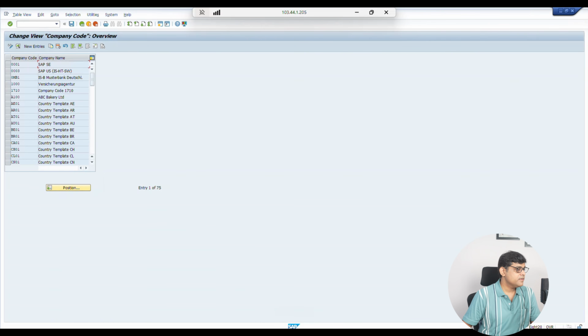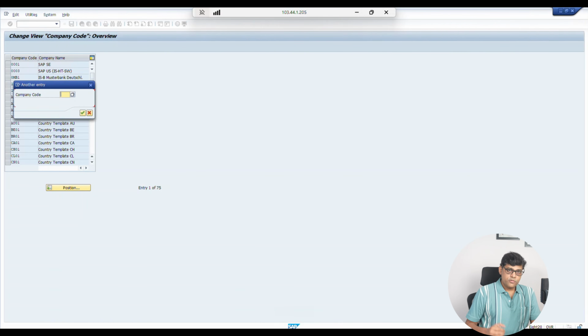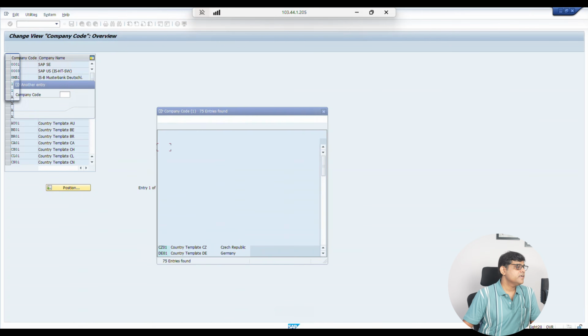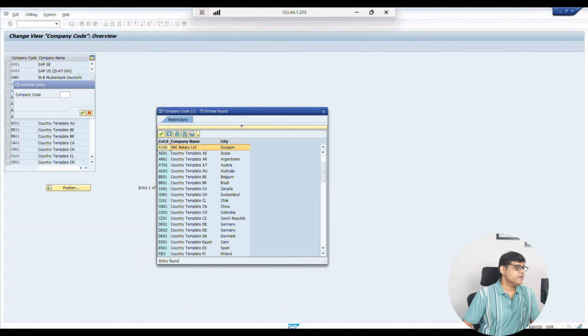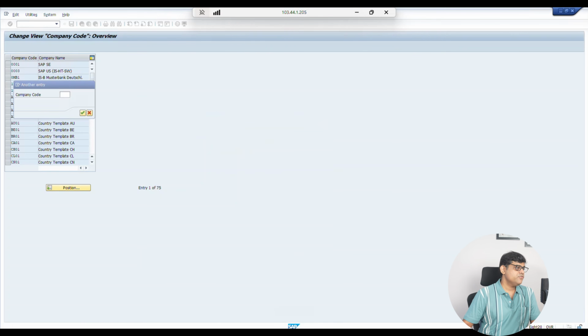So I will click here. If you know the technical name, you can directly search, that is A100. Otherwise, go to details, use the Find option or Control F, and search by the name also. So I can get it. In both ways we can search. So here it is saved.